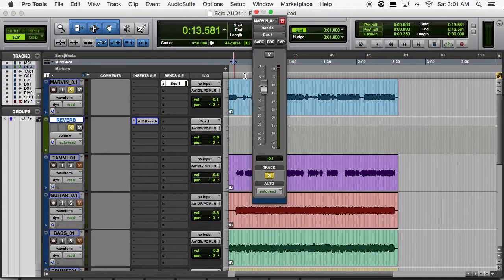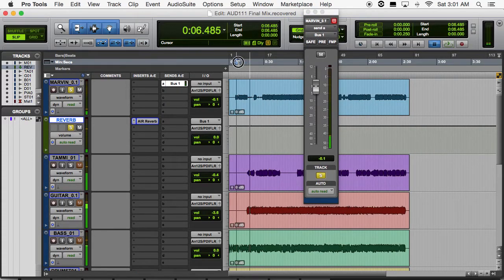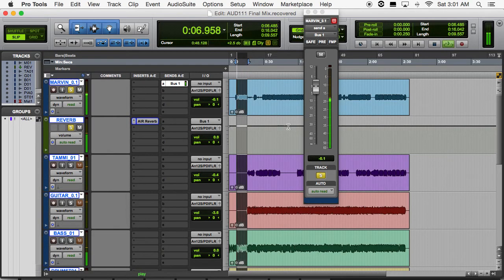Okay, so we're going to play this track. As you can see, you hear a lot of reverb. We're going to select that, make sure we loop that. Cool. Now on the bus tab here, we're going to lower the fader. No reverb. Reverb.